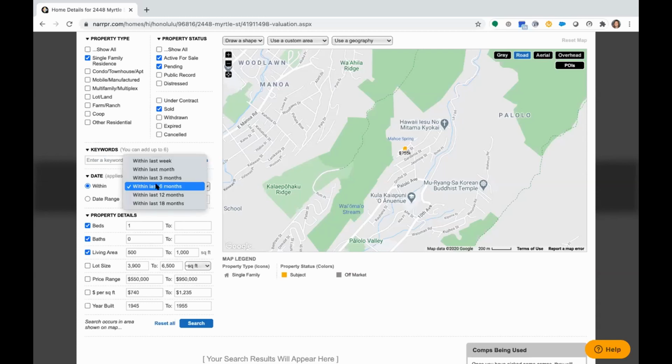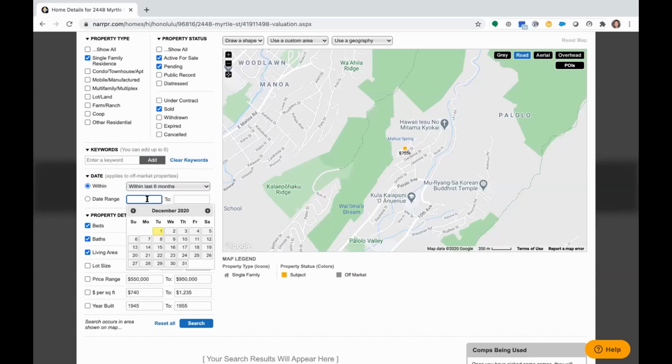You can do sold date based off of a pick list, whether it's the last 18, 12, 6, 3 months, last month, last week. You can also do a date range if you wanted to throw calendar dates in there. And then you're going to get that differential on the beds, the bathrooms, the living area, the square footage. You can tighten these fields up if you want to. You can include things like lot size, price range, and price per square foot in your build as well.